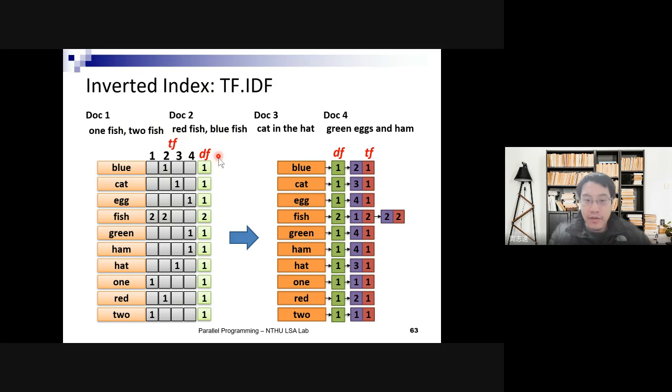And for document frequency, we would like to remember how many documents contain that word. So you can see this is the result: for fish, it shows up in 2 documents, so the document frequency should be 2. All right. So this is after we scan through the documents, then we should be able to do some simple statistics and aggregation, then generate this inverted index.